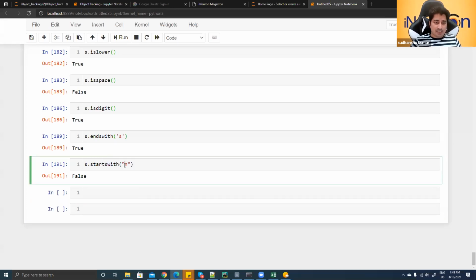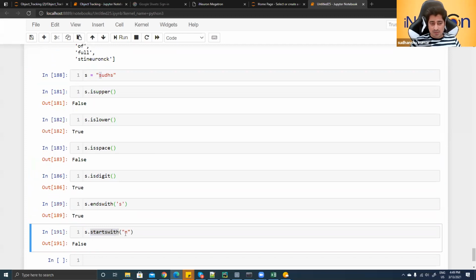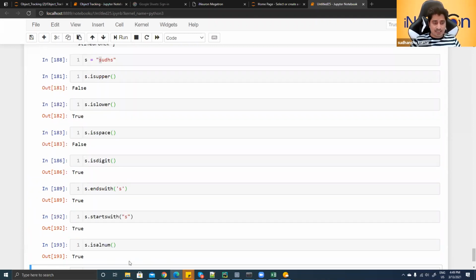So startswith N. I think we all know what it is trying to do. No, my data is not starting with N, it's actually starting with S. So with N, it is going to give me false. If I write S, yes, it is going to give me true. Now there is something called s dot isalnum. Here in this case, I can try to execute it.